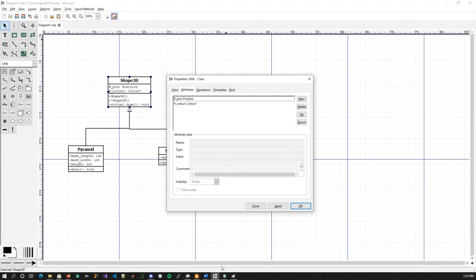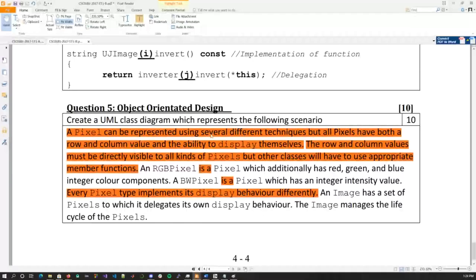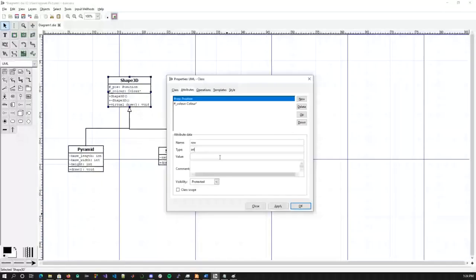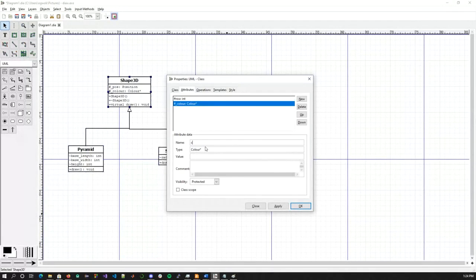So they said a pixel has rows and columns as its attributes. It has rows and columns. A pixel has a row and a column, not rows and columns. They say pixel has a row and a column value, which are both integers.